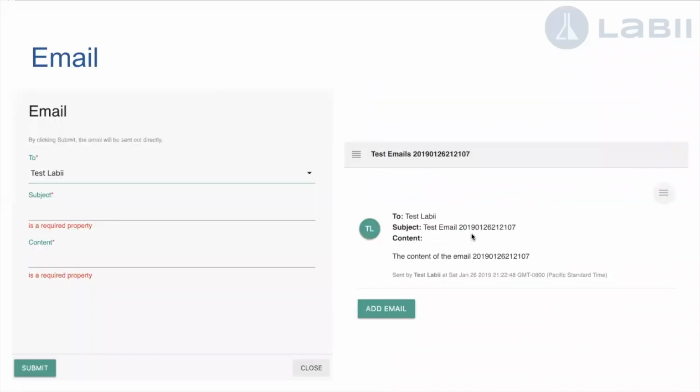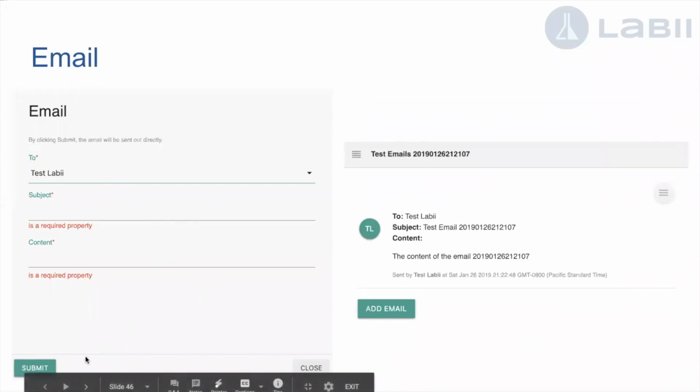And then in the library, we also have email functionality, which means you can send an email to someone. You can select a member, enter the subject and content, click submit, and a new email will be sent out.